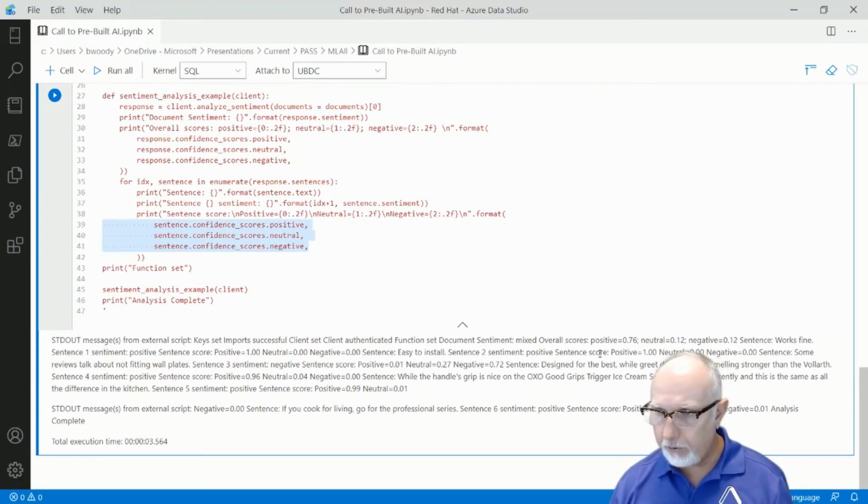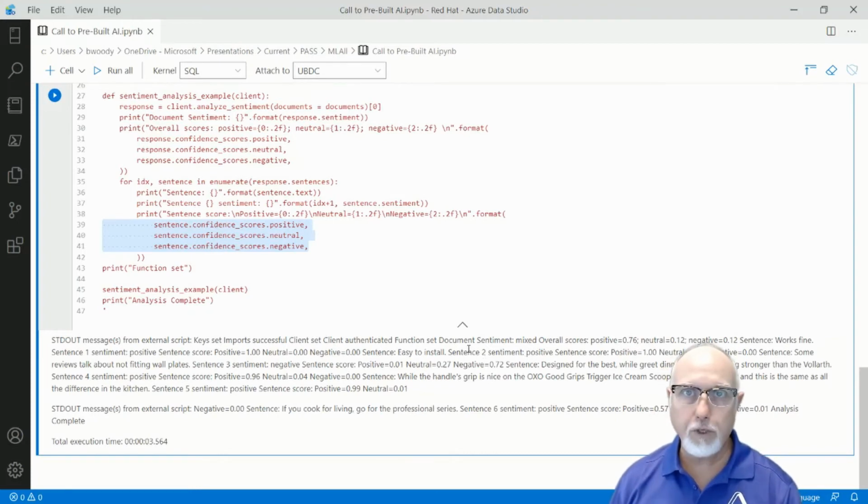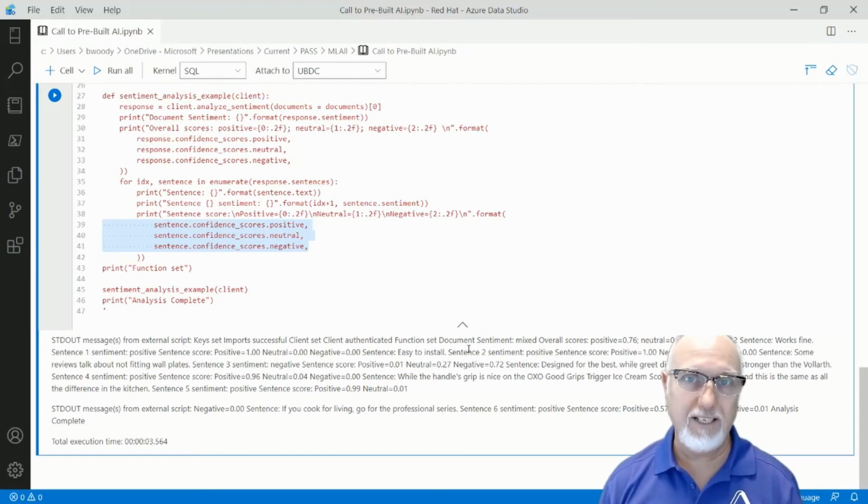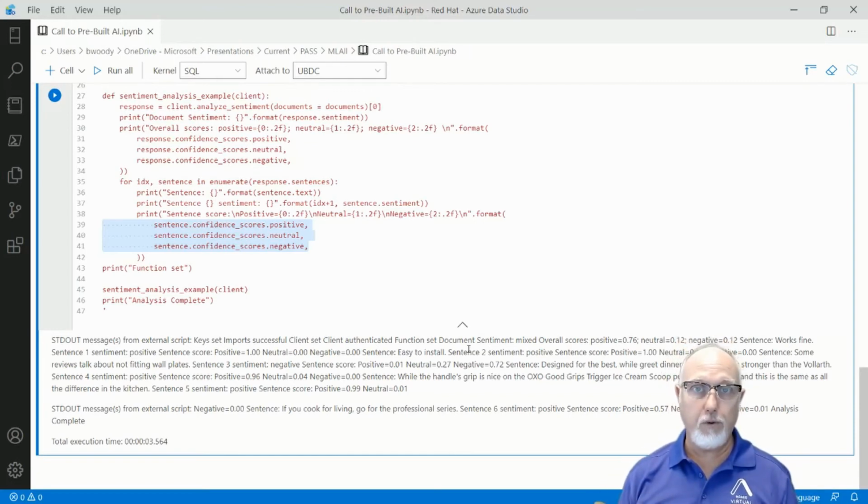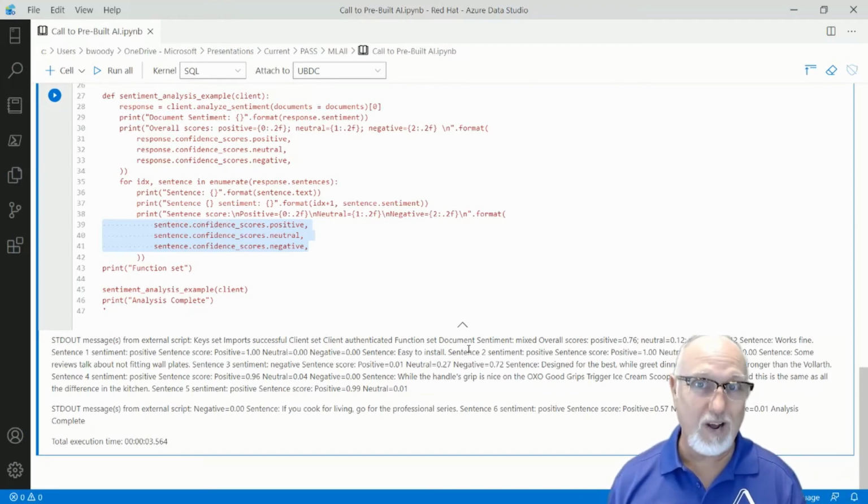Sentence 2 is positive. Sentence 3 is negative. And so on. Now, why did I show this particular one? Because I actually wanted to show you that sometimes things are nuanced. For instance, you might get a review that says, I liked it, but it started a fire on my stove, so I wouldn't buy it again. Well, they did like it. They just didn't like that it started a fire on their stove.